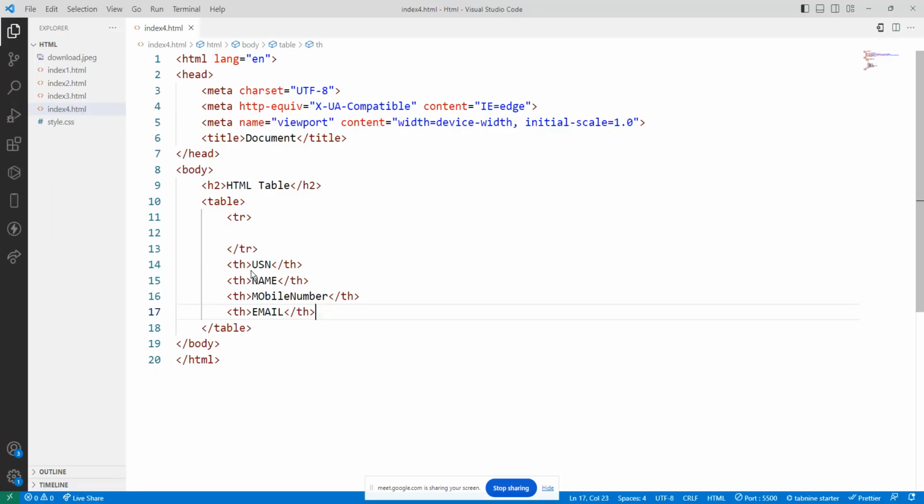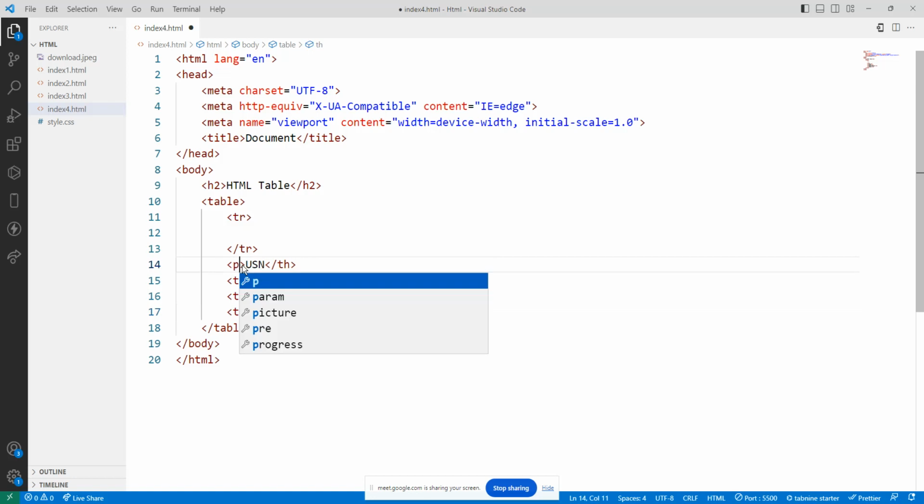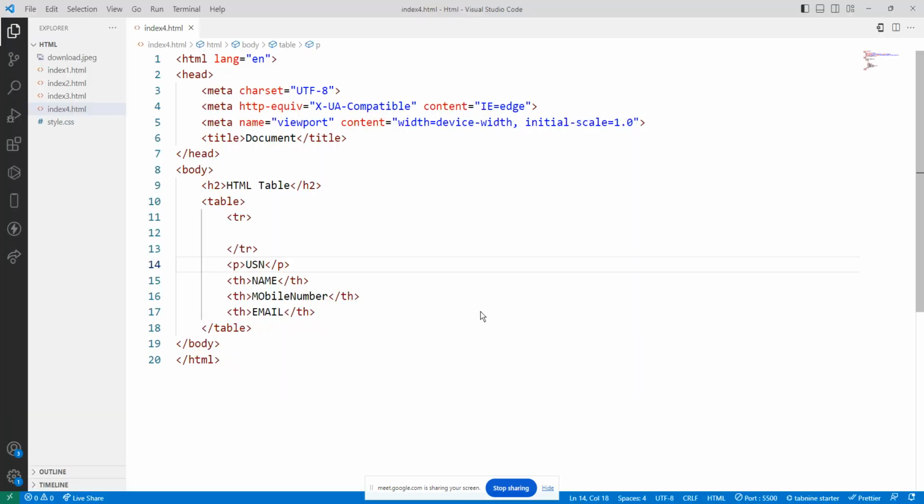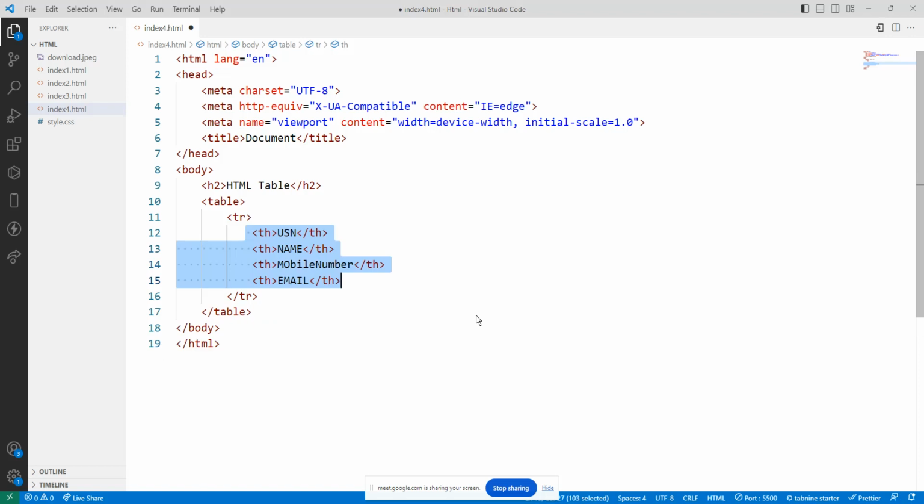Still it is printing, but if you use a P instead of table th, it will print in the next paragraph. I will show you here. See, it is breaking the line. So that's why we are adding a table row, table h. Save it. We'll go here. So now table row is over.